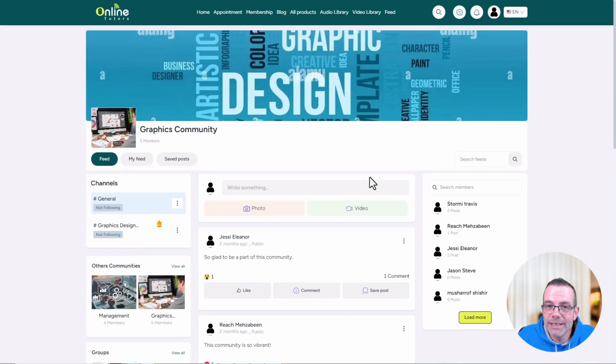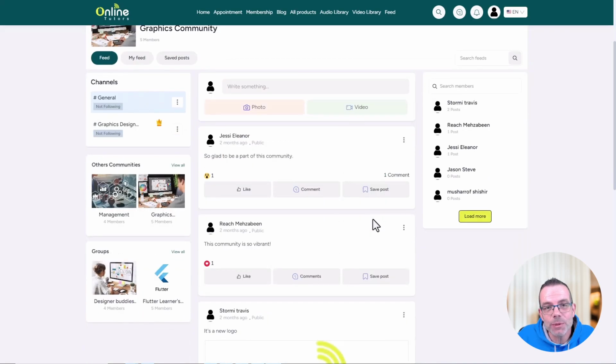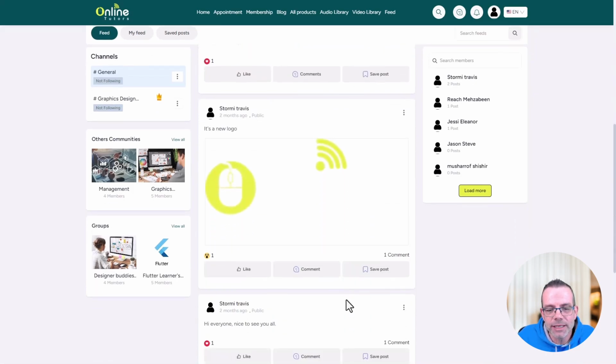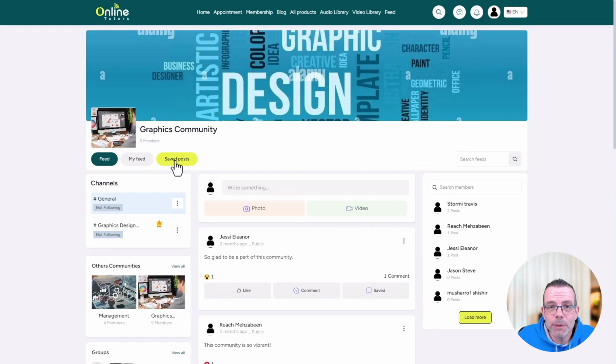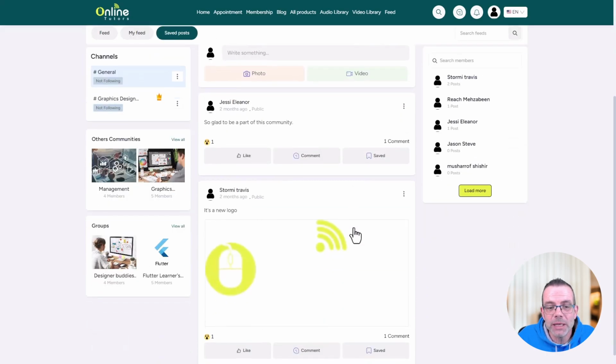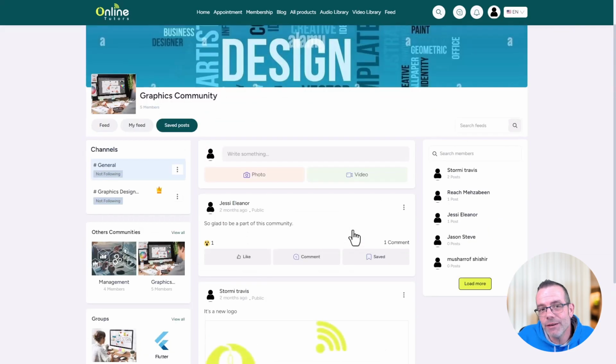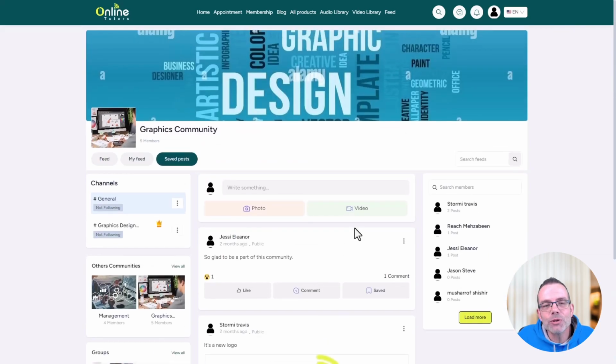Now, what's really good about the EzyCourse platform is there are some extra things to make the user experience really good. So for example, if I want to save posts in a community, posts that I'm interested in, I can click a save button, and then the saved posts button just here gives me my own personalized curated list of saved posts. You can also create channels within a community as well.